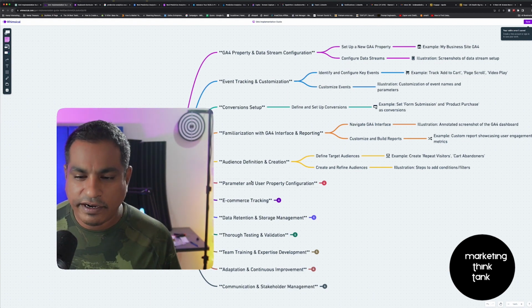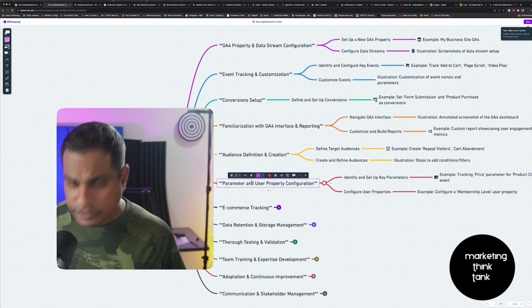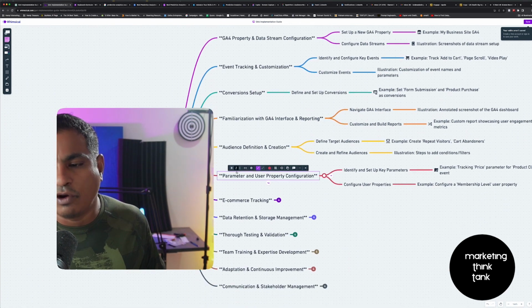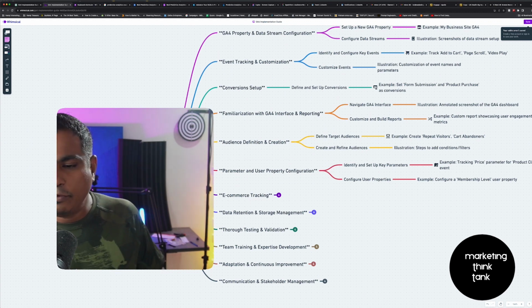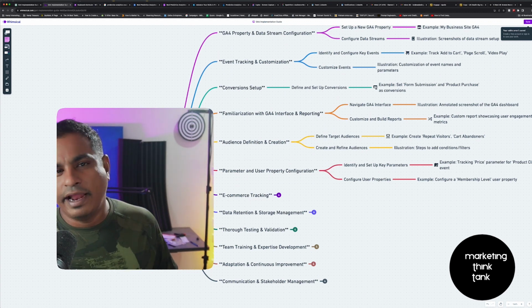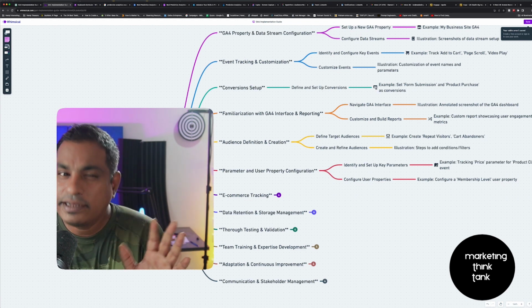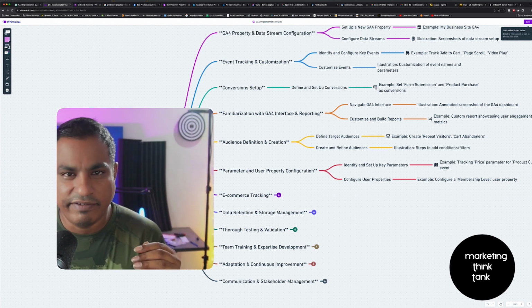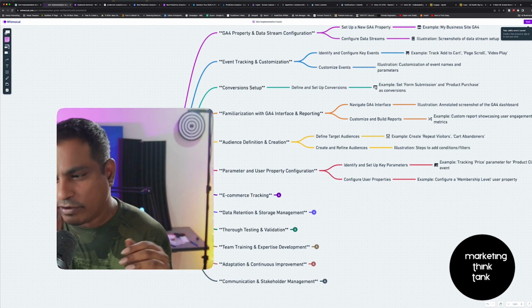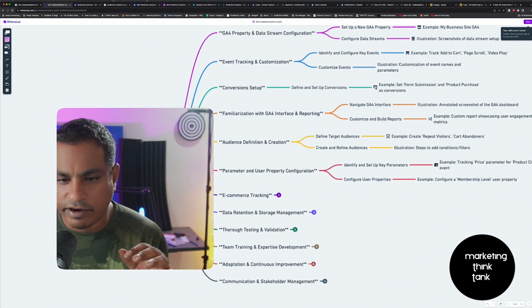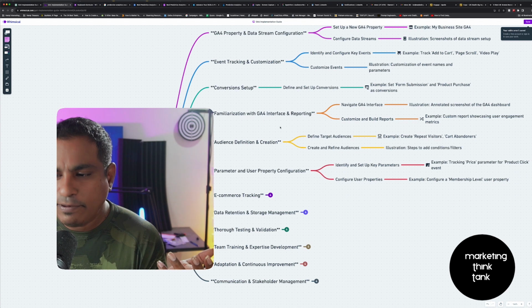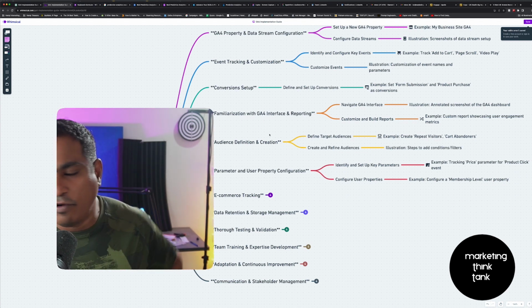Then you have parameter and user property configuration. Most of the time we know results are coming in or not coming in, but we don't know what is causing it, right? To do that, you need to set up proper parameters and define them. Parameters are the elements or attributes of an event that is happening. We will be talking about all of these as we move forward, whether you are a member of the analytics course or not, in the videos to come. An example would be tracking a price parameter for a product click event.